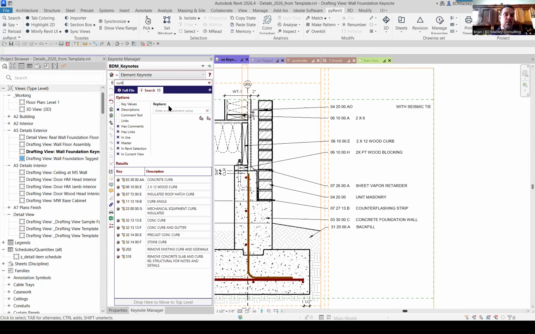Then it starts showing you keynotes if you're doing user keynotes and not element keynotes. But again, we'll get into that later.